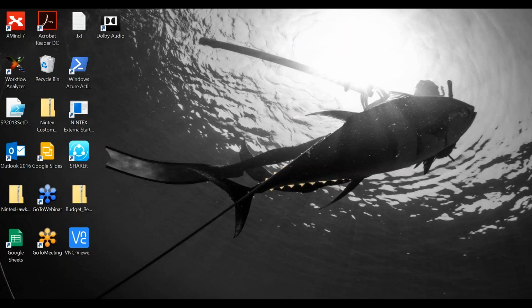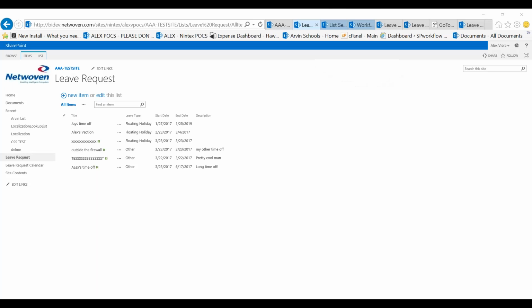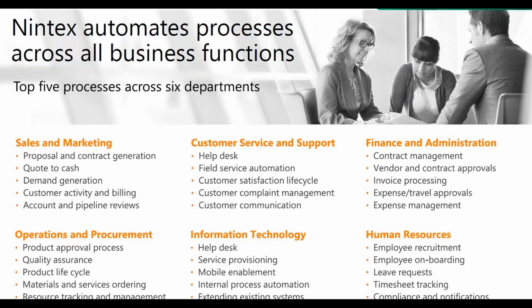Now, one thing I wanted to jump into here, bring this up here, is kind of looking at how people are using this product across the board for being able to do different things here.